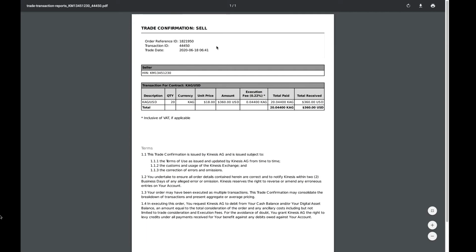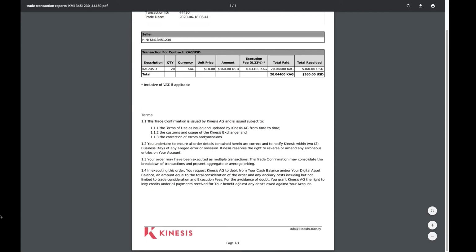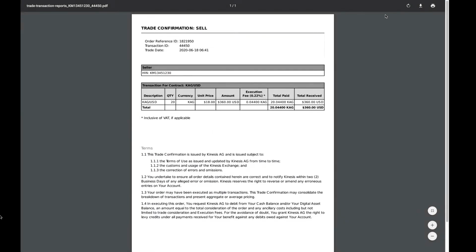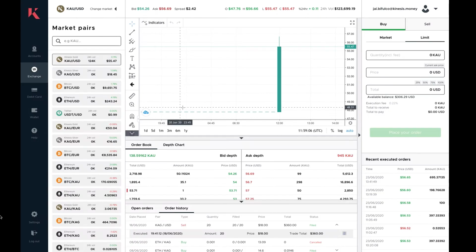to a trade confirmation cell. This is basically your invoice or your trade confirmation that you can actually use to keep all your trades organized and to keep your accounting in order. So coming back to our trade screen.